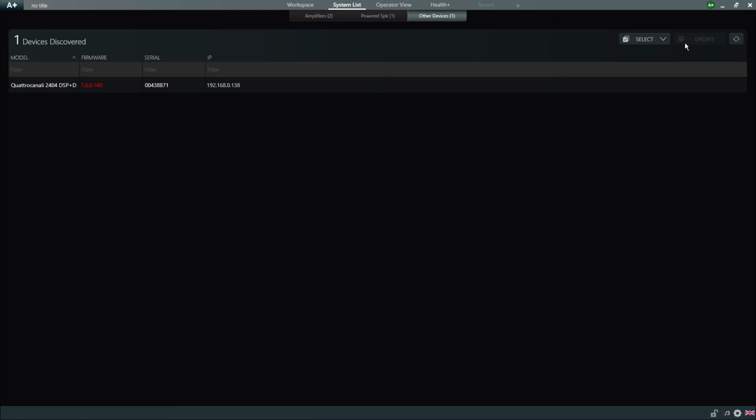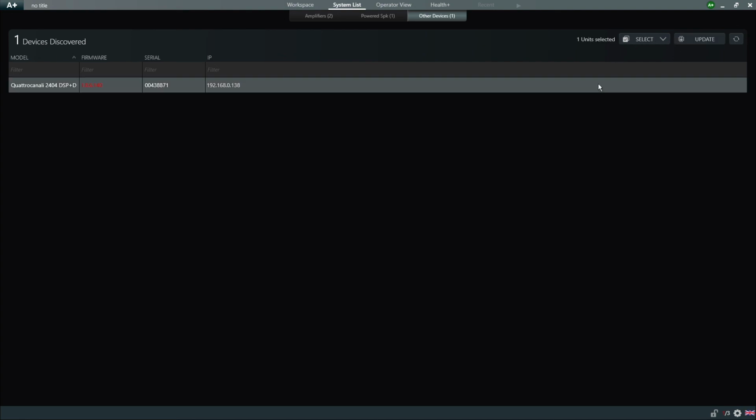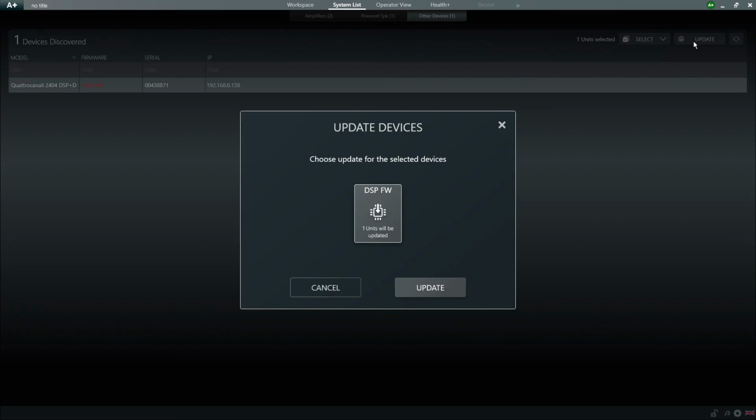To update the amplifier, select the device you would like to update and click Update. A window will pop up showing the number of devices whose firmware will be updated. To proceed with the update process, select Update in this window.